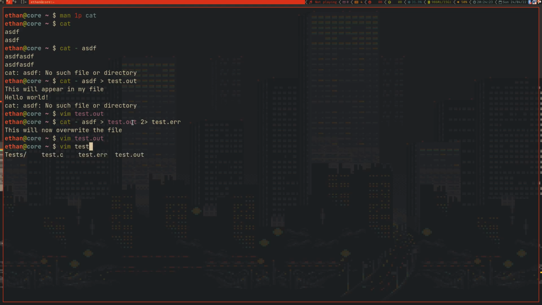If we look at test.error, we can see that our error message has appeared. You'll also notice that no output from this command has appeared whatsoever. This is what I typed in. Not even the error message has appeared on our terminal, because the error message went straight to this file, and the output went straight to this file.